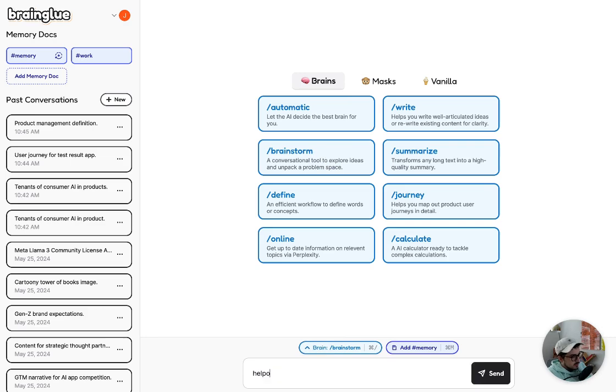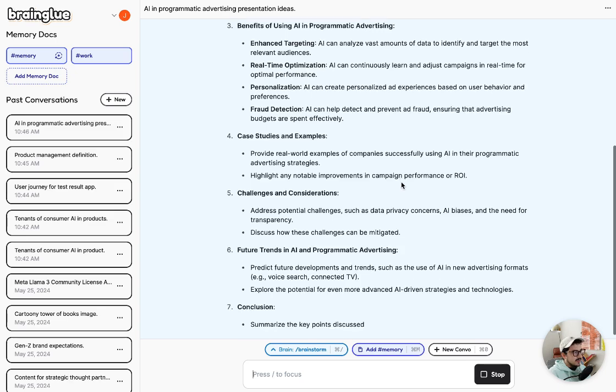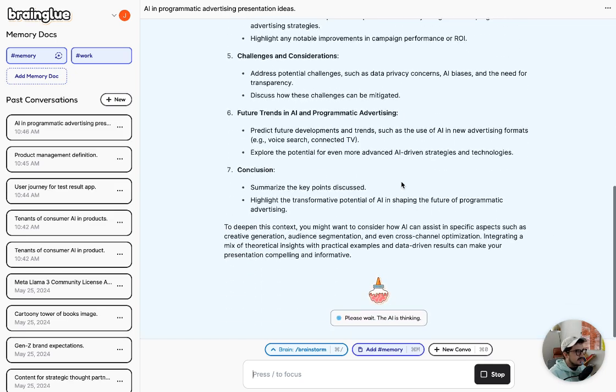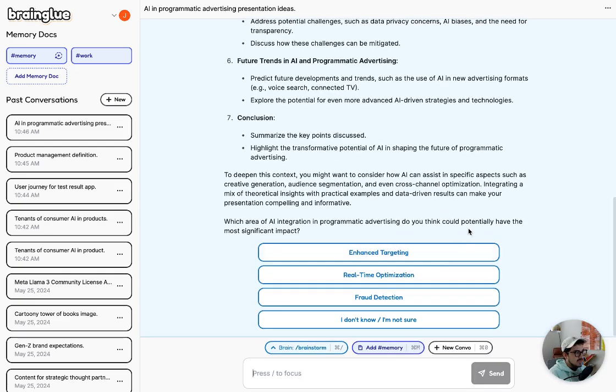So I can say things like, help me brainstorm ideas for a presentation about using AI in programmatic advertising, right? Something like that. What you're going to notice here is that the AI starts answering with, okay, it's going to give you some ideas, but in brainstorm mode, the AI is actually capable of asking things back, so you can get your feedback, so you can keep refining what you're trying to learn from or what you're trying to brainstorm.